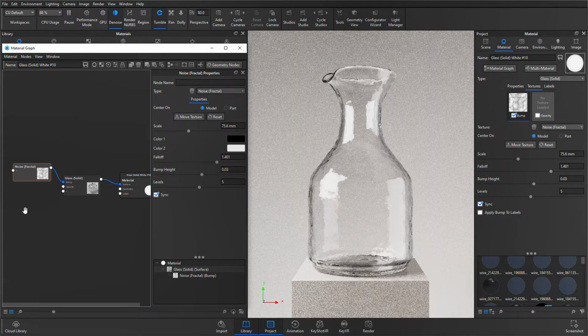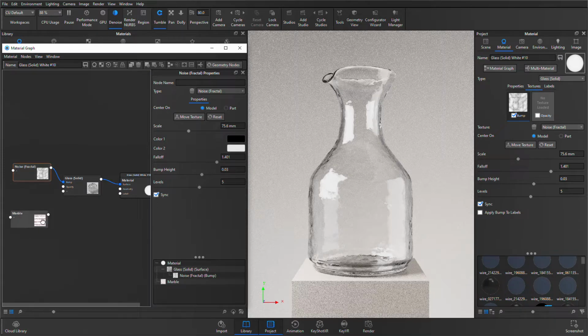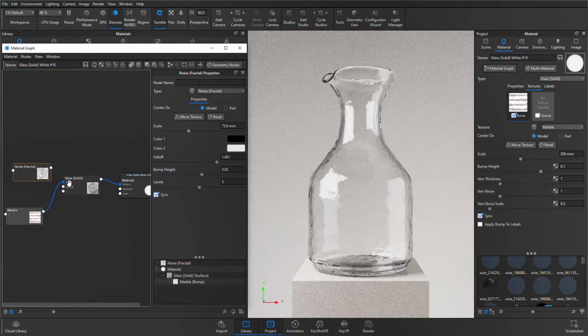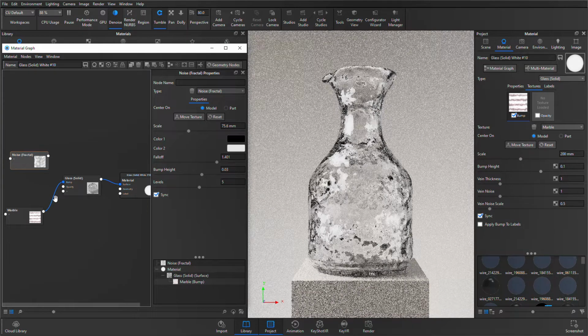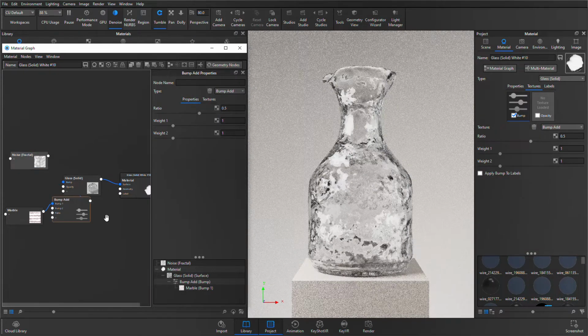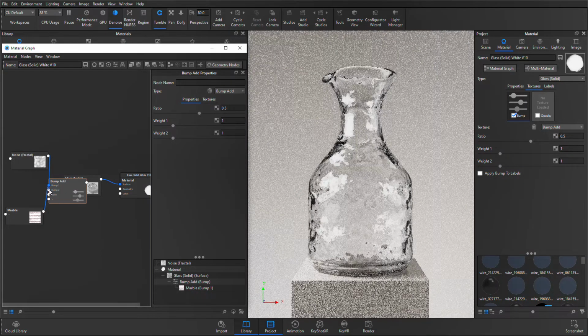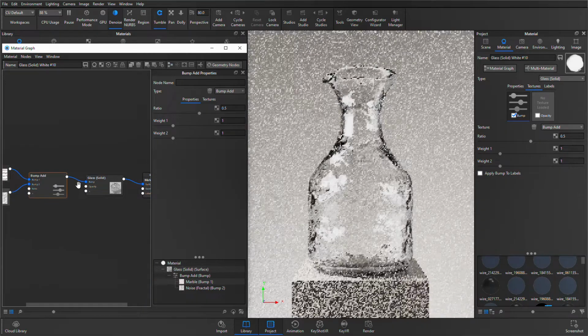So what I'm going to do next, right click again, down to textures, and I want to add the marble texture map. So you'll notice if I click and drag that into the bump, the connector between the noise fractal and the bump is now going to disappear. So I need to right click on the connector, down to utilities, and I'm going to add the bump add utility node. This just means that I can now plug in that noise into bump 2, and it's just going to combine them together.